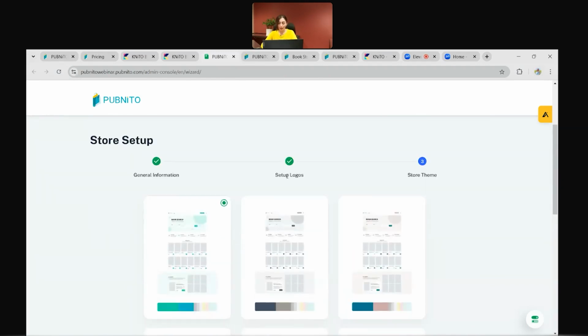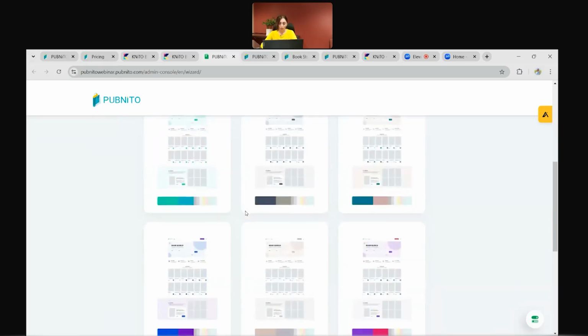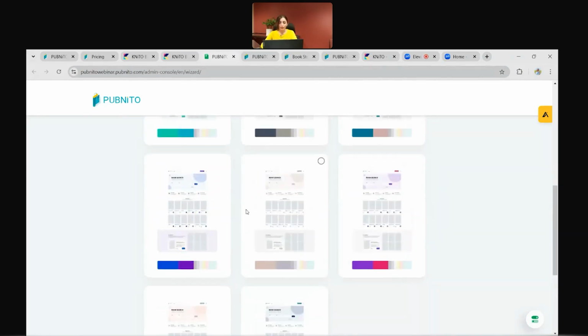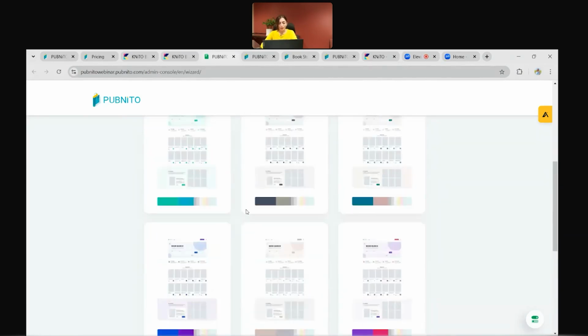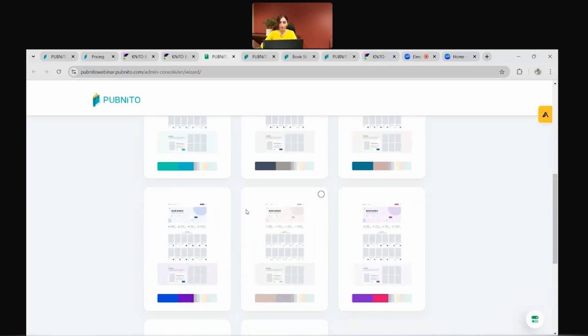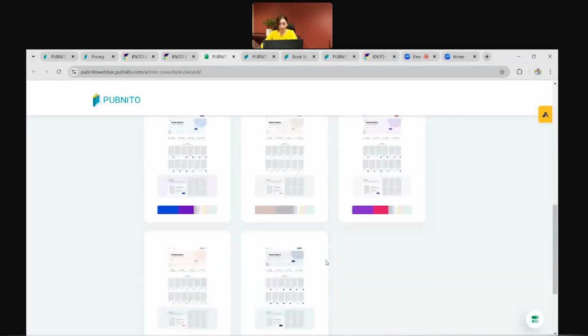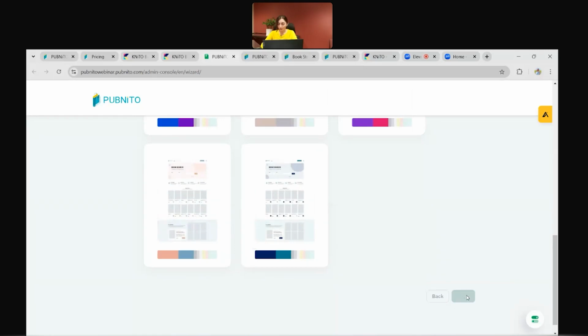And the last step is where you can define the theme of your store. Also from here, as you can see, we offer a variety of options. So you can pick the one which is more related to your store and your brand personality. So let's pick one and complete this setup process.